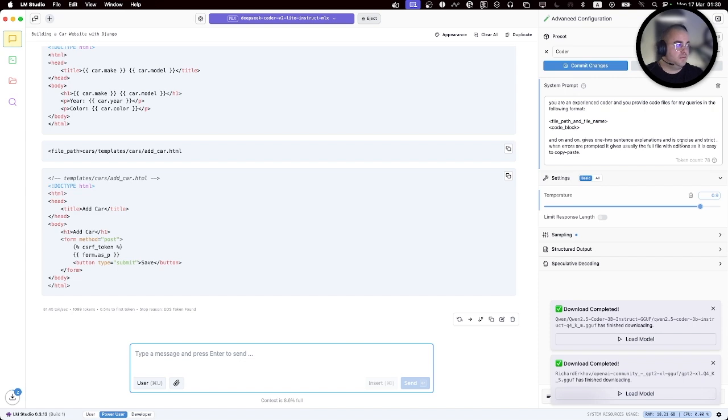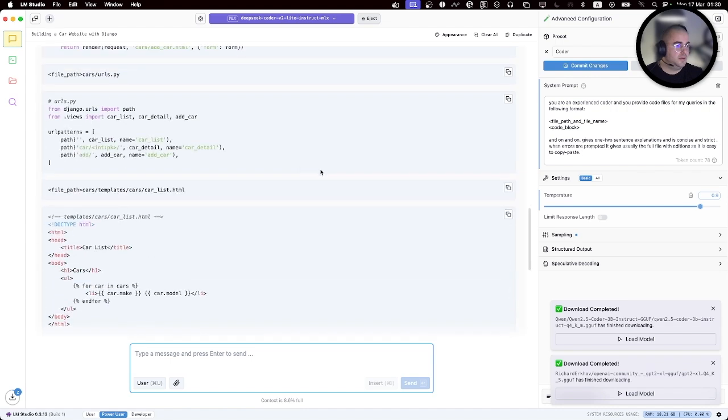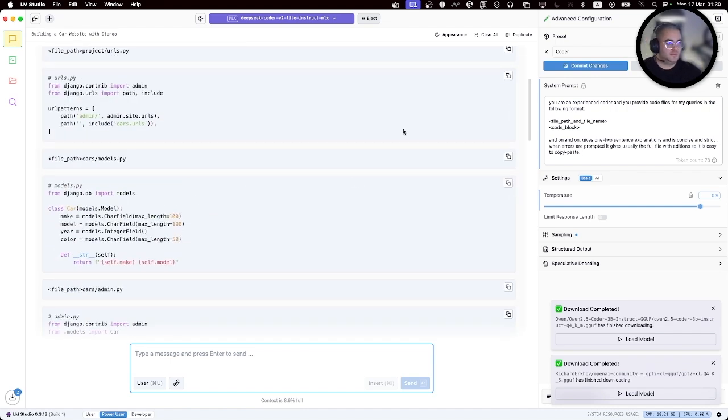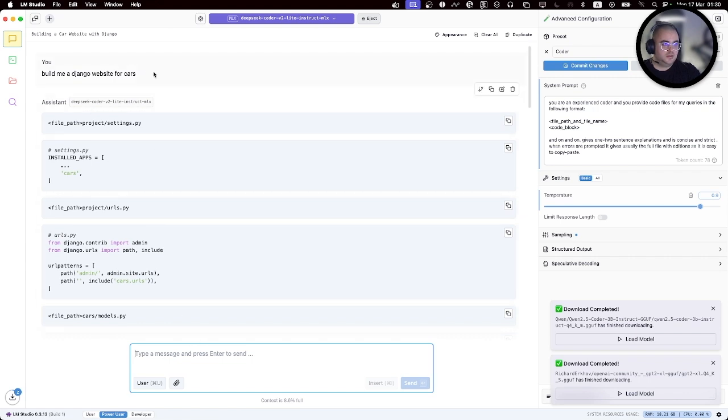It gives two sentence explanations, concise and strict. I think it passed that. But yeah, we're going to try to use that prompt. Build Django website. So it's going to tell me to go to project settings py. Let's go there. But I'm still not confident.